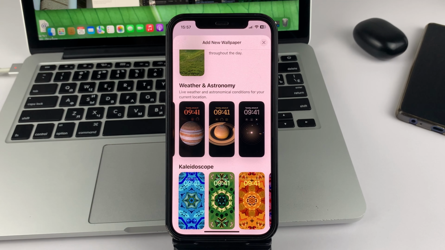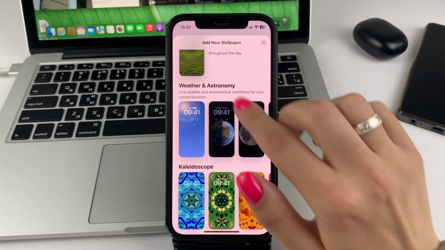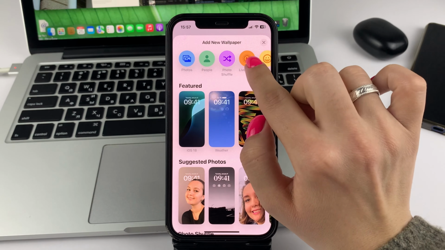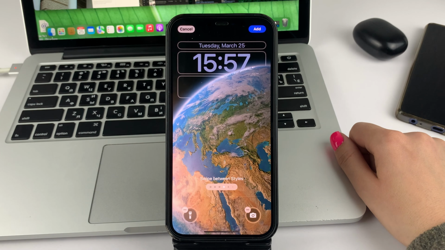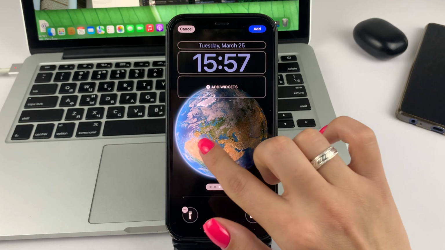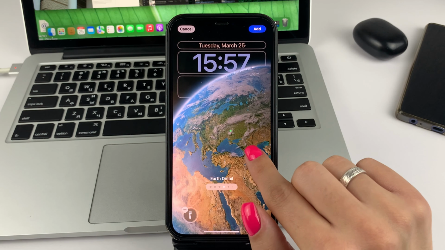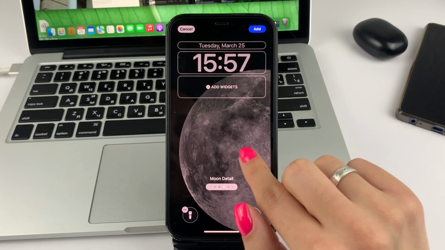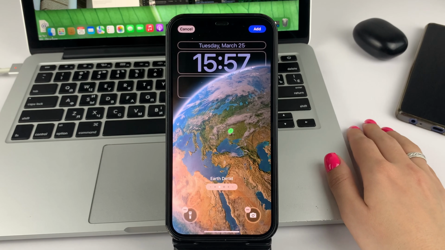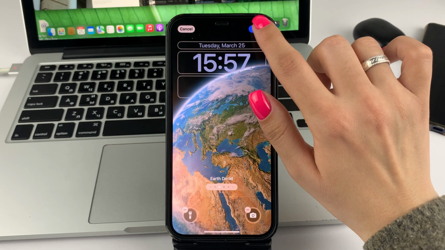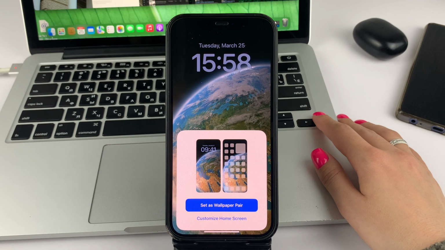You can scroll through and look at any of the wallpapers and choose the ones you like best. Or at the very top you can also scroll through the menu and find Astronomy. Click on it. After that, you just have to swipe in order to choose the wallpapers that you like the most. As you can see, you can zoom in, zoom out like this. And when you choose the wallpapers you like, just click Add at the top. That way, you'll create yourself a new astronomy wallpaper or Earth wallpaper on your iPhone.